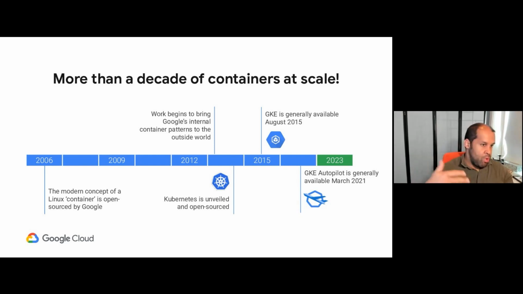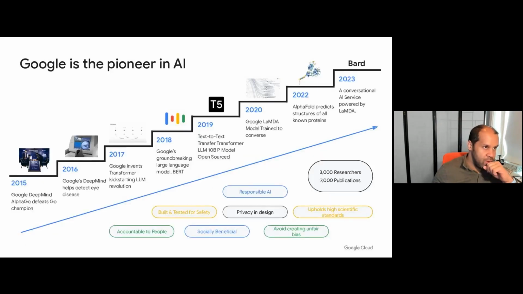Google was like, we kind of solved this problem internally, so let's take our best practices, open source it as Kubernetes, and share it with the world. And the rest is history on that one. If you do some research, you can actually see that Kubernetes is still the de facto platform for containers.